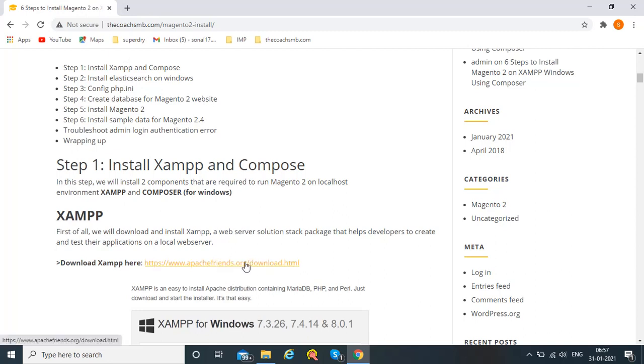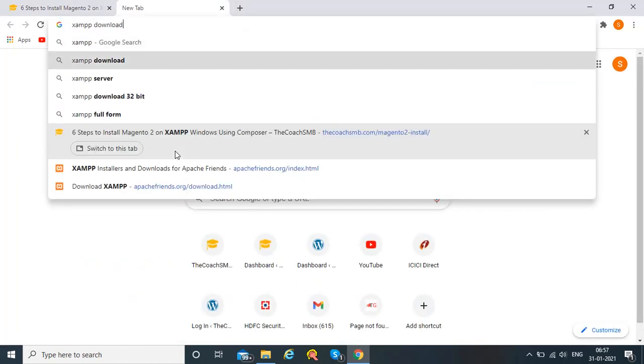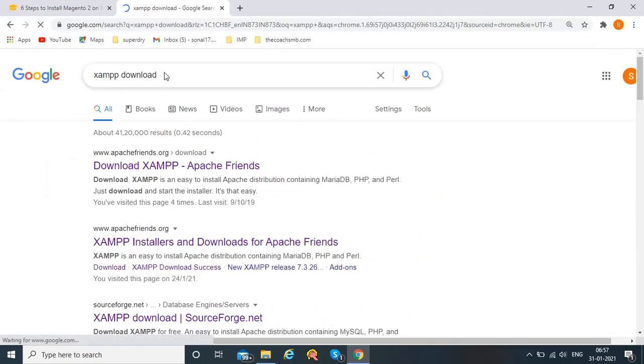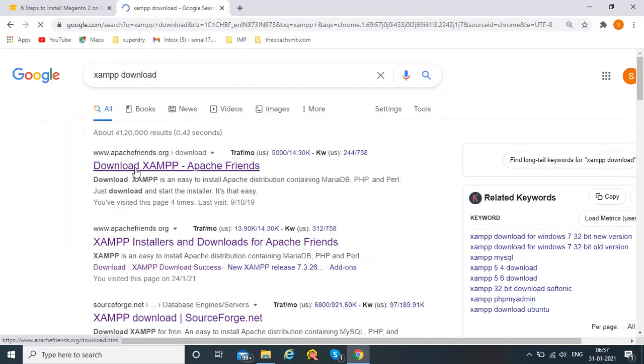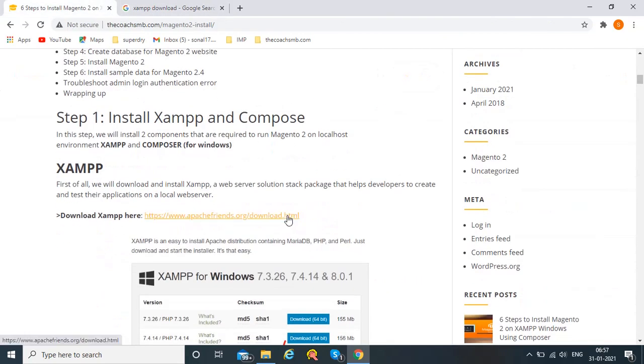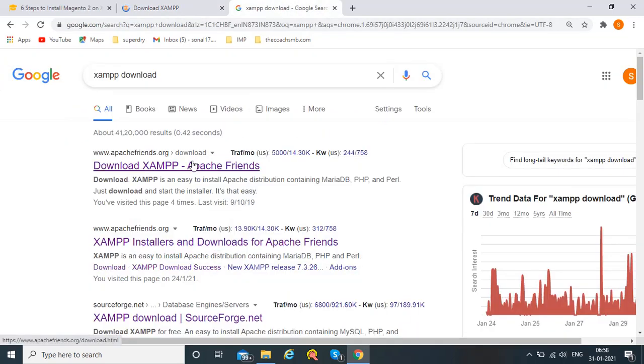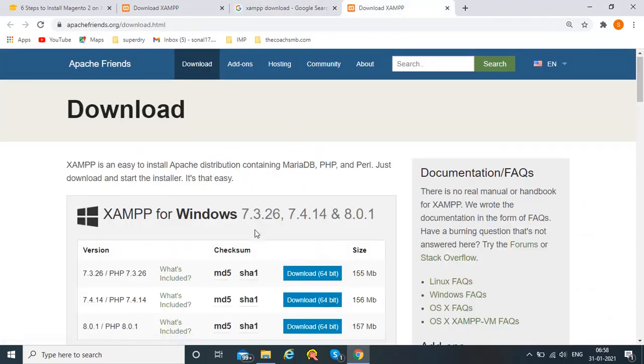Or you can go to Google and search for Xampp download. Once you search this, you will get the first link, apachefriends.org. This is the official website for downloading Xampp. Or you can directly click here, and this will also open the page with the Xampp download versions.